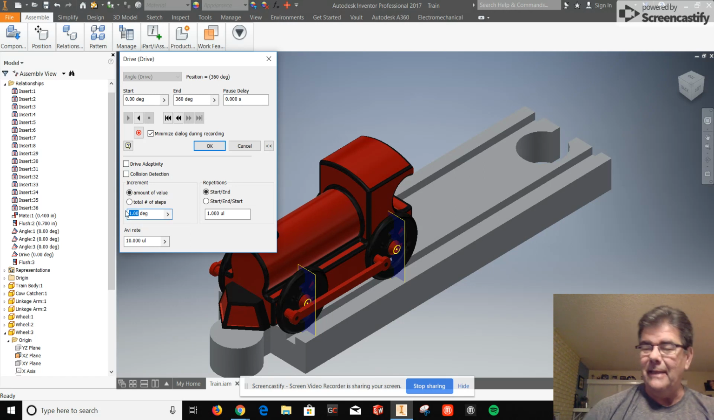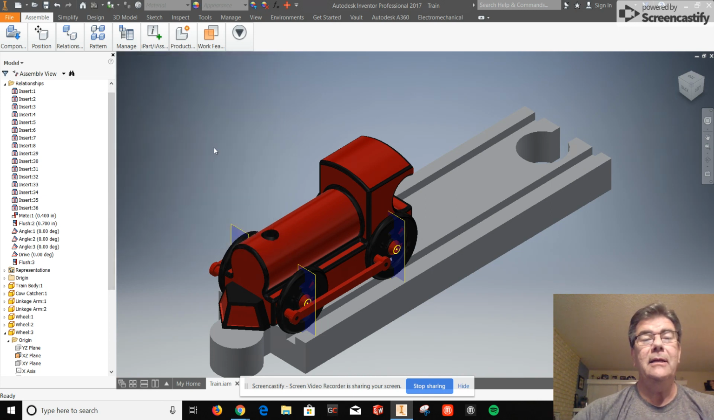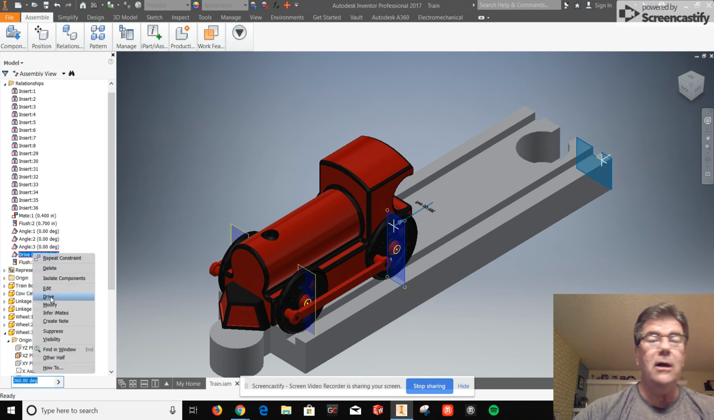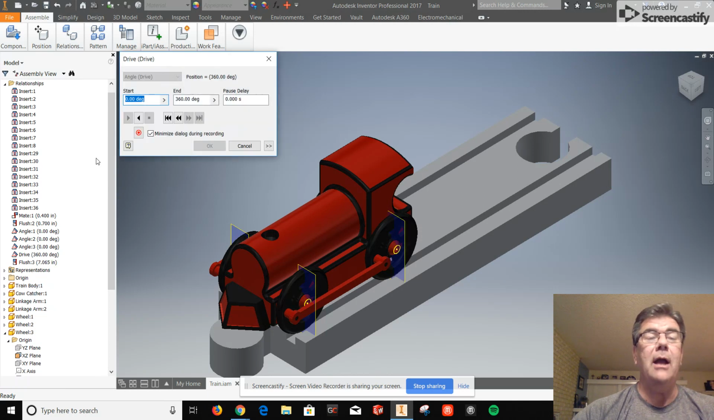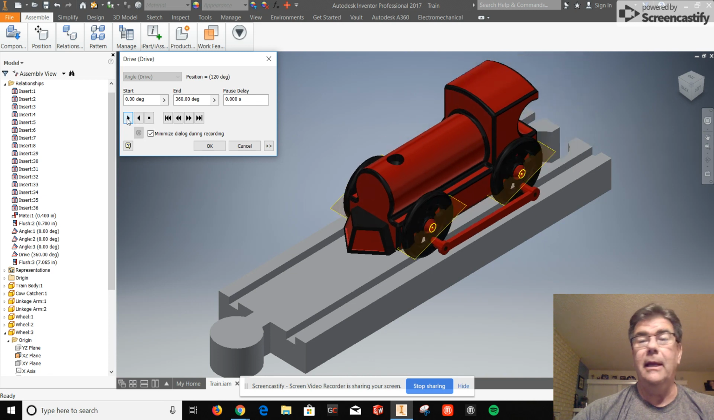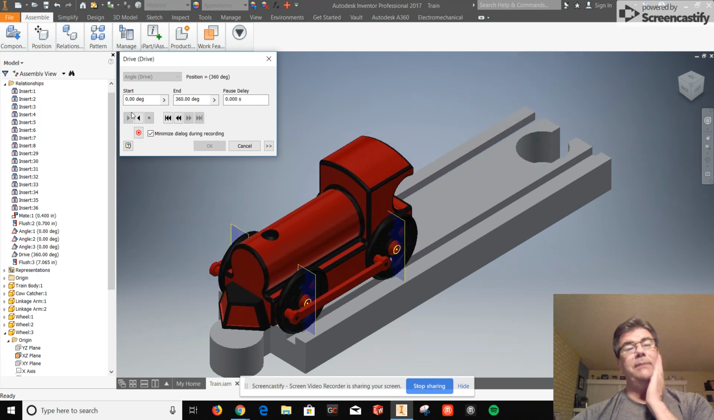I want to speed that up if you go to 10. And hit OK. And now I'll go back again to show you how to do this. Click on drive, right click on drive, left click on drive, reset, and then hit play. And that's about the speed I want it to go. Now you notice 360 degrees takes the train about 12 inches.